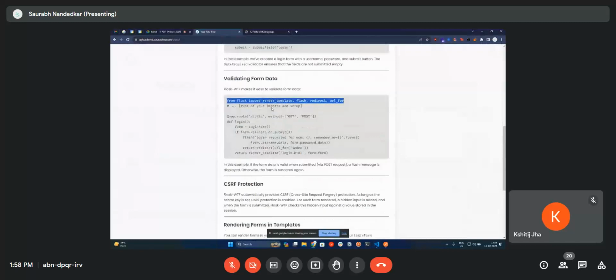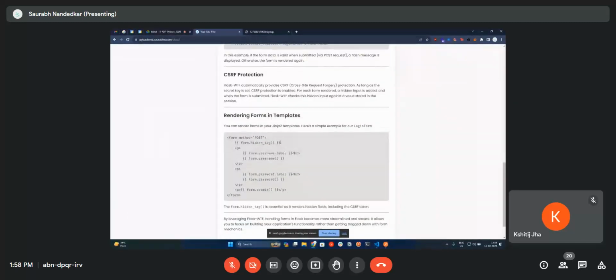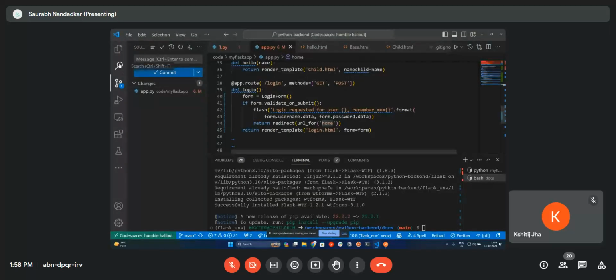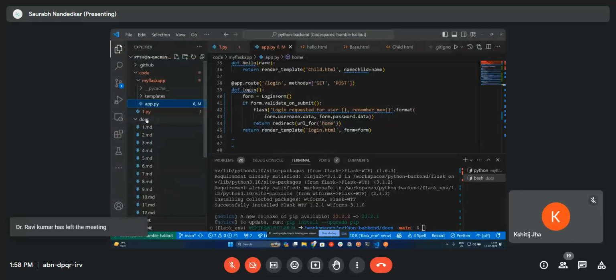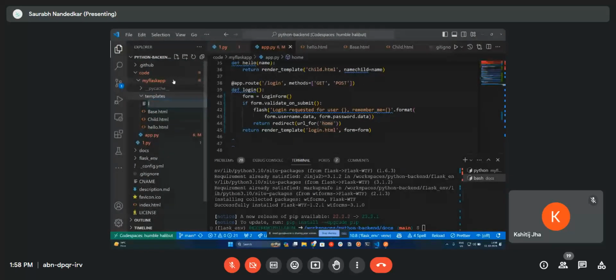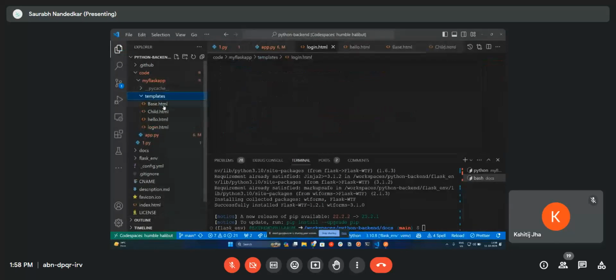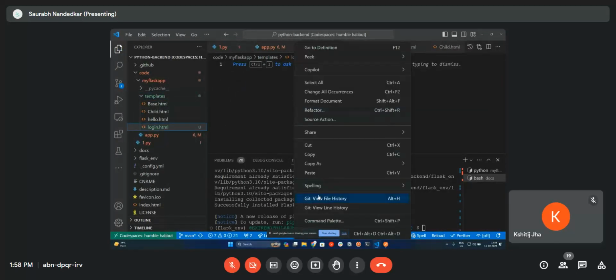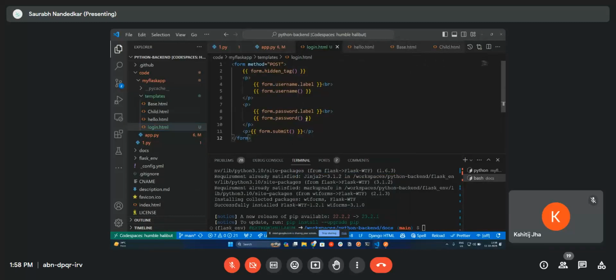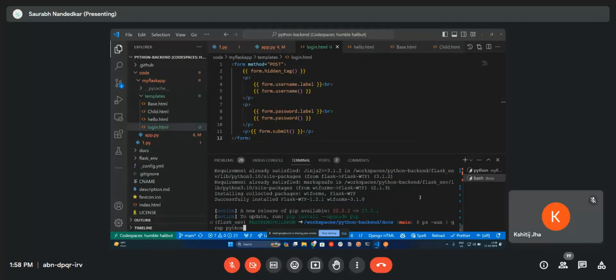Now I'll go back to the front. We have this page, so I'll just copy it. And I'll create another template called login.html. Paste our content in it, save, and the Python code.